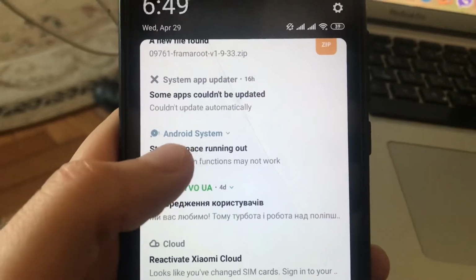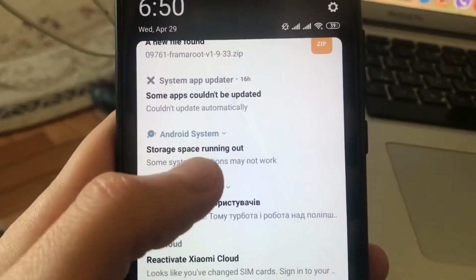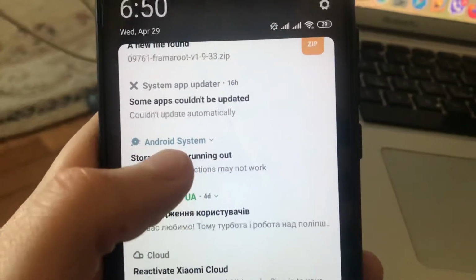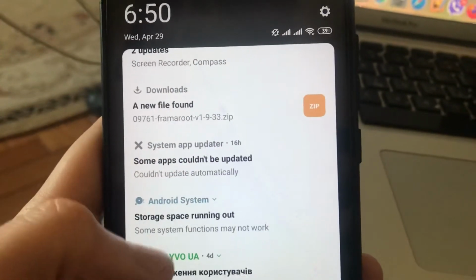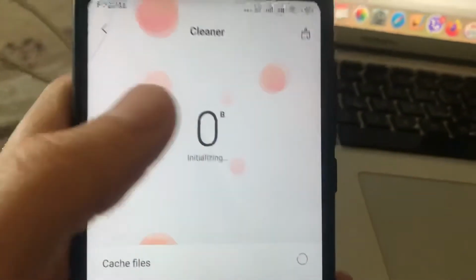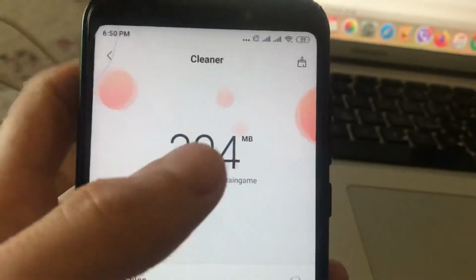Here you can see it. Android system storage space running out. Some system functions may not work. So for fixing it you just need to click on this arrow. So just click on it and here you will see that it will open cleaner.